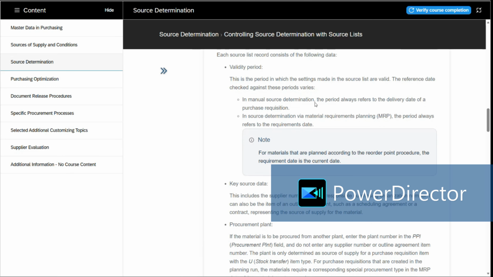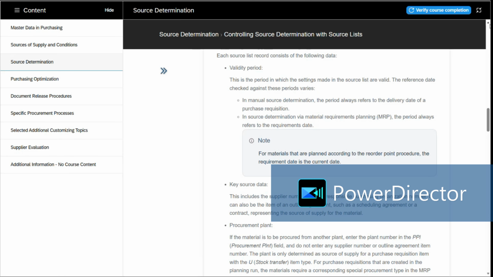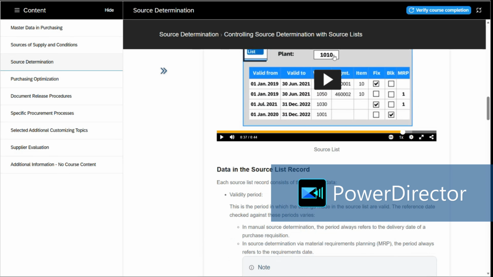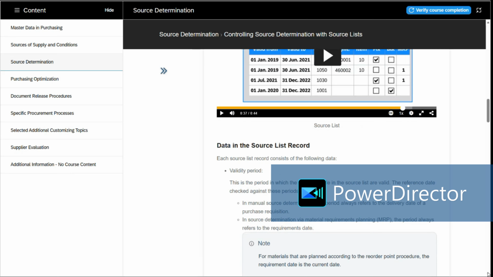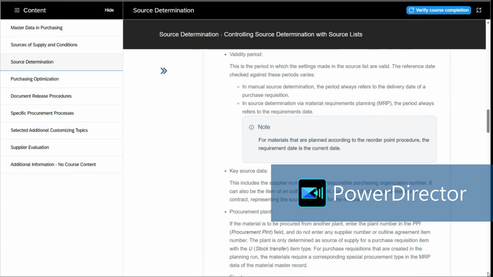In manual source determination, the period always refers to the delivery date of a requisition. It always checks that the delivery date is within the validity date. Only then will it consider the source. If the validity date is after this, it won't consider it either. Even if you're creating the requisition today, if the delivery date is in the future, it won't consider it.